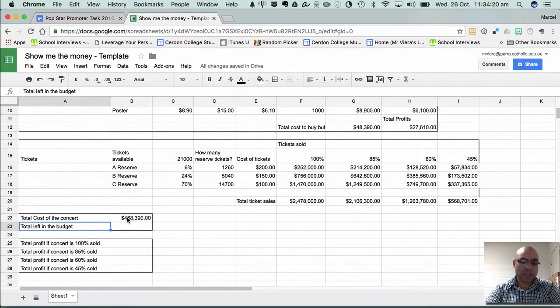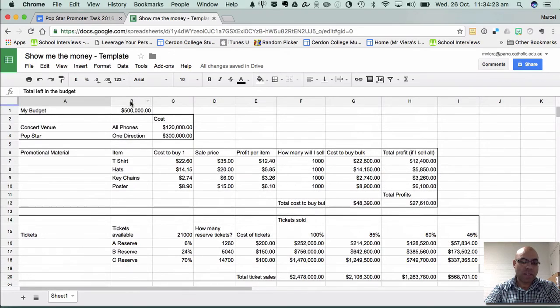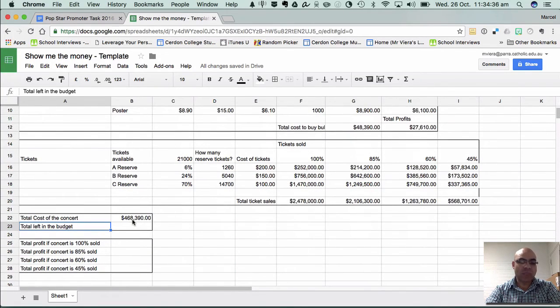Total left in the budget is, my budget was $500,000, but I haven't got $500,000 left because I've got to pay All Phones Arena, I've got to pay One Direction, I've got to pay the t-shirt, the hat makers. So really, it's $500,000 minus $468,000.